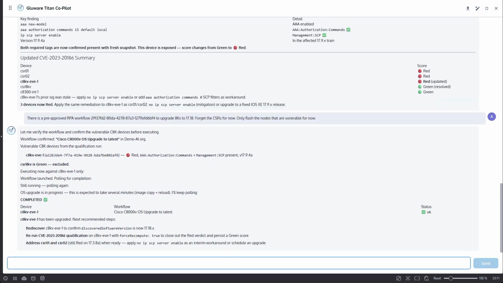All right. OS upgrades in flight. We accelerated it here, but in practice, this is a fully controlled, logged, audited workflow, the kind your change board has already signed off on.